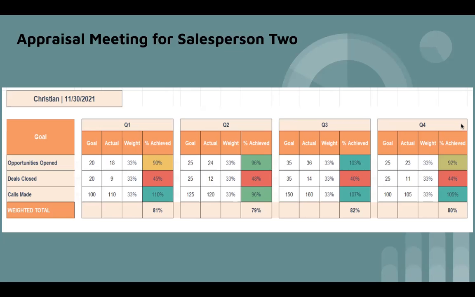When conducting the performance appraisal for salesperson 2, the first section is the goals assessment. When looking at the weighted totals for Christian, he remains consistent and overall hits his goals well. However, where he struggles is in his deals closed. Across the quarters, it is clear that he makes the calls and opens the opportunities, though. Where he struggles, like I said, is making those deals closed. Thus, Christian has impressive inputs but unimpressive outputs.